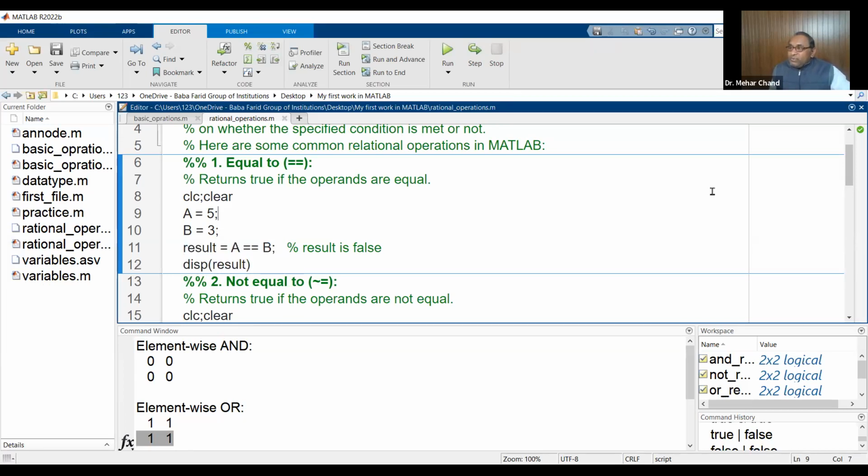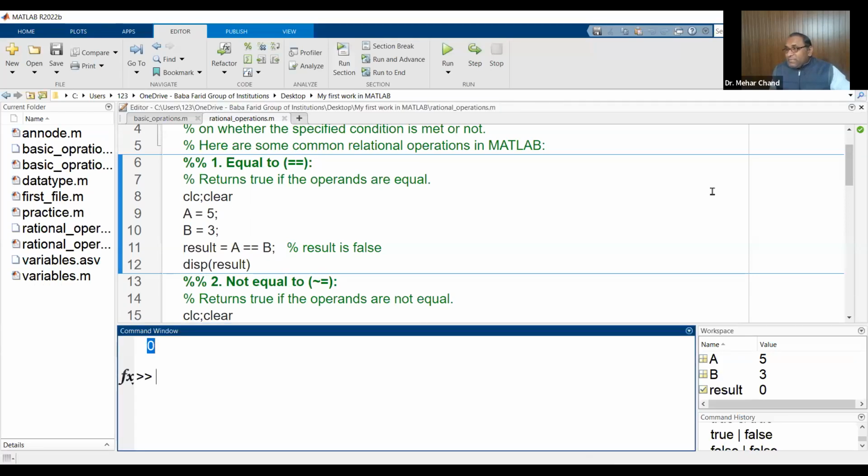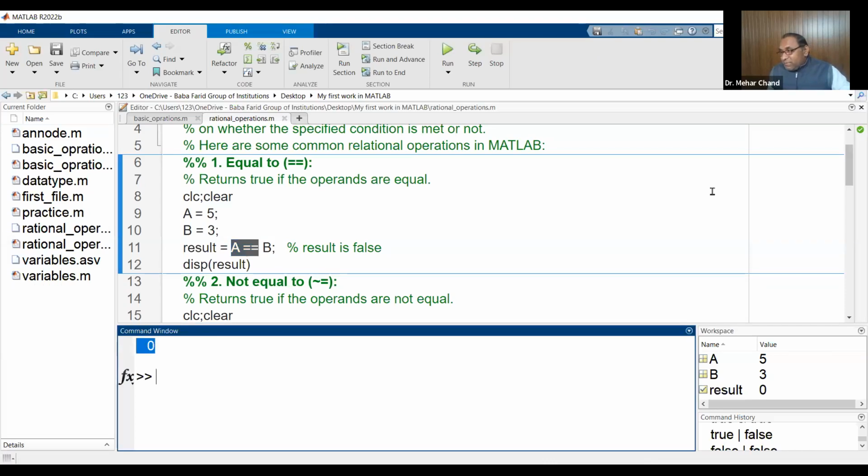Now we will execute this part of the sequence of statements, pressing run at this place, and you see that the value is 0. 0 means this is false, because A cannot be equal to B for these values of A and B. So we know the result will be false, but MATLAB can understand only this value.